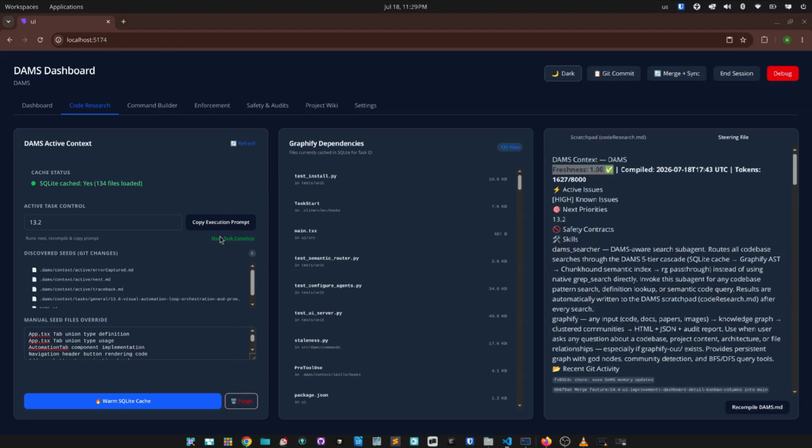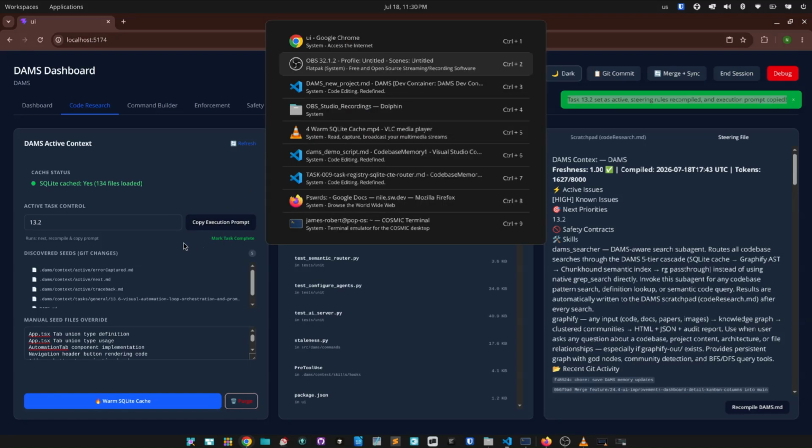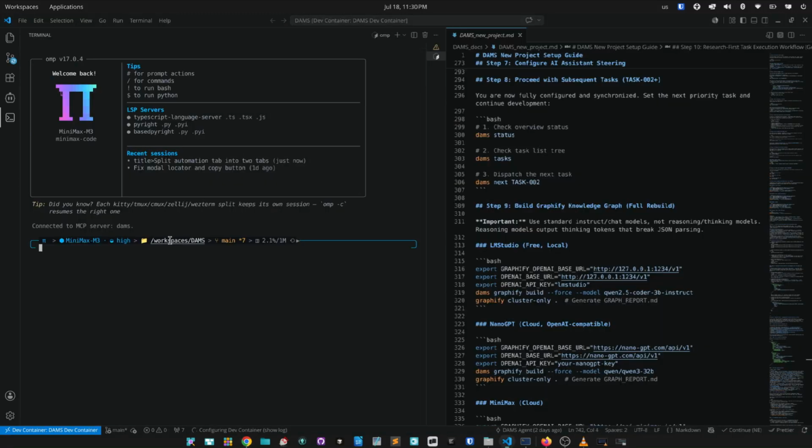Back on the Code Research tab, we click Copy Execution Prompt. This sets the active task priority, runs DAMS recompile, and copies the prompt to our clipboard. We paste the prompt to our AI coding harness.